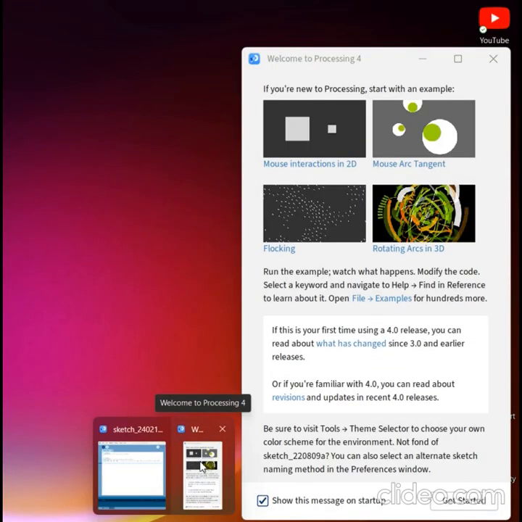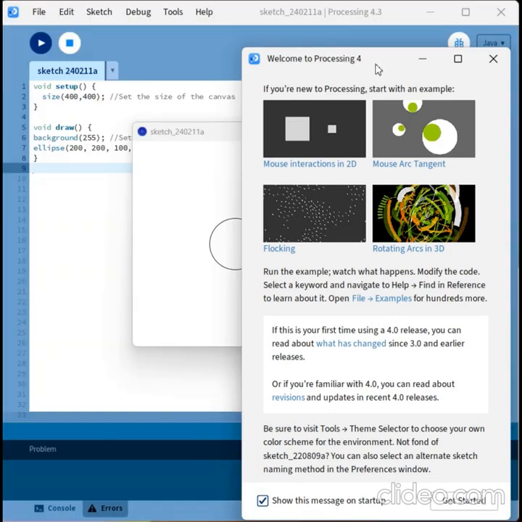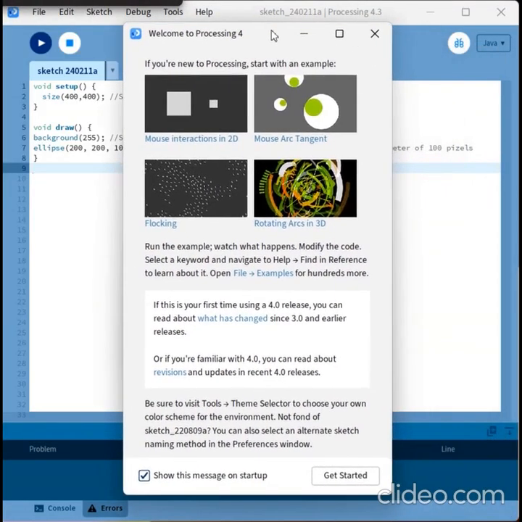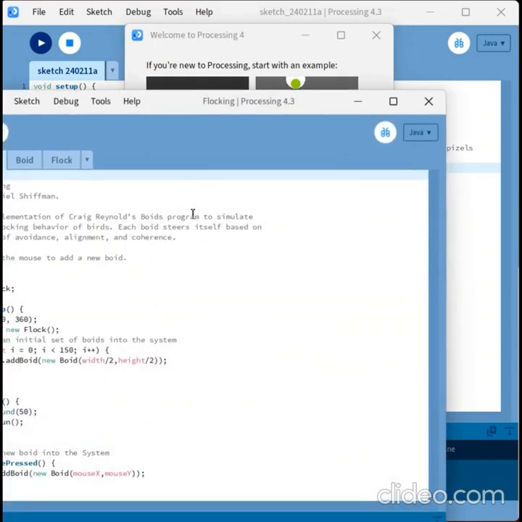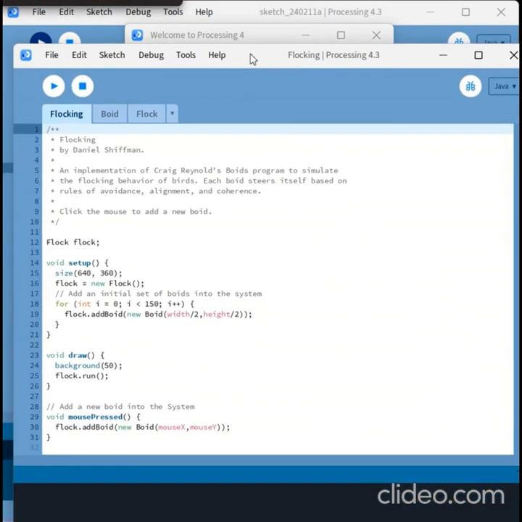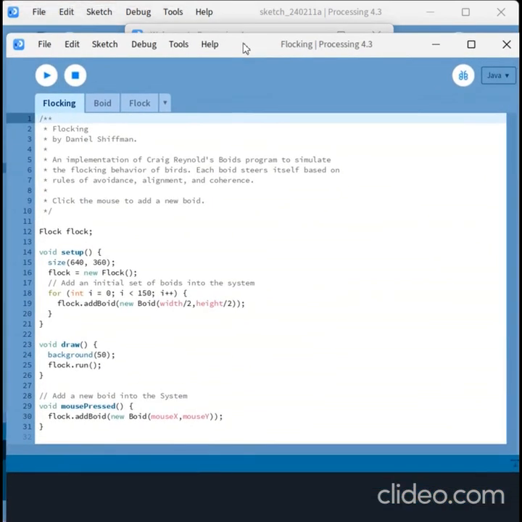You can also see other examples here in the initial setup. For example, like flocking. Let's test flocking. This is a flocking by Daniel Shiffman. It has the default functions setup and draw, as well as an additional function called mousePressed.